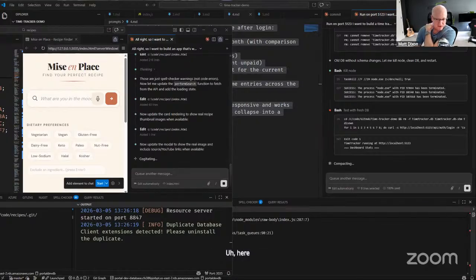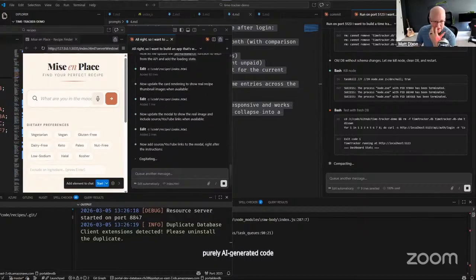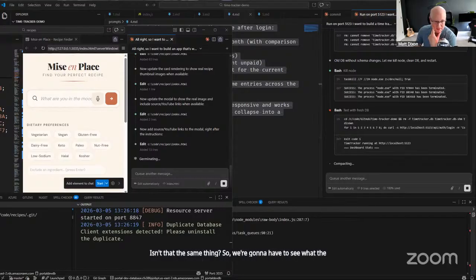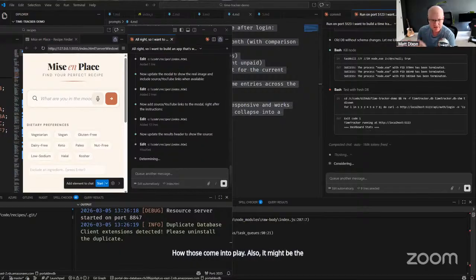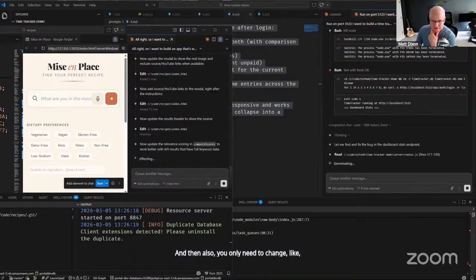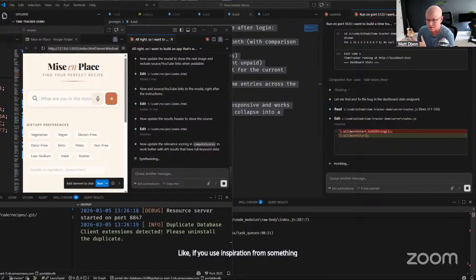Here's something that's interesting. US copyright law requires human authorship. Purely AI generated code has no copyright protection, which I think is interesting, because if I go out and Google something and take a piece of that code and paste it, isn't that the same thing? So we're going to have to see how the copyright laws come into play. Also, it might be the combination of the things we put together. And also you only need to change like 5 or 10% of source code for it to be your own, if you use inspiration from something publicly available.